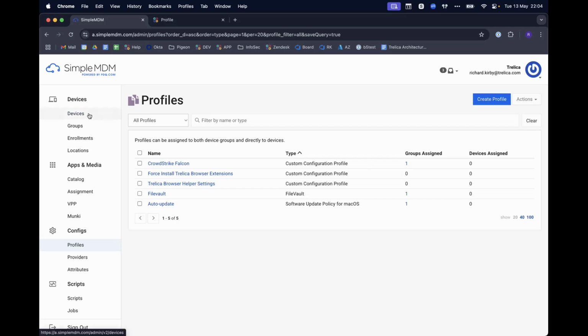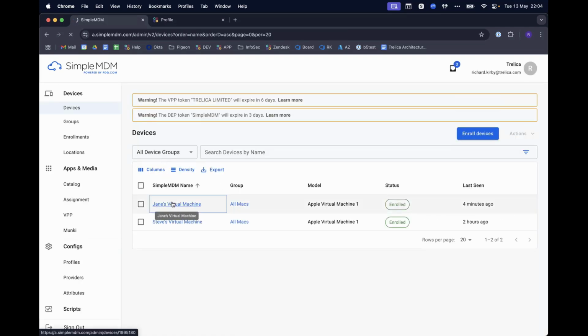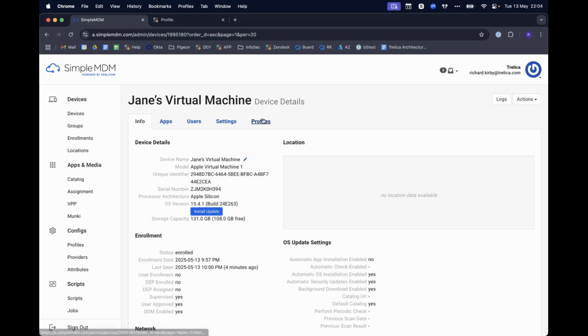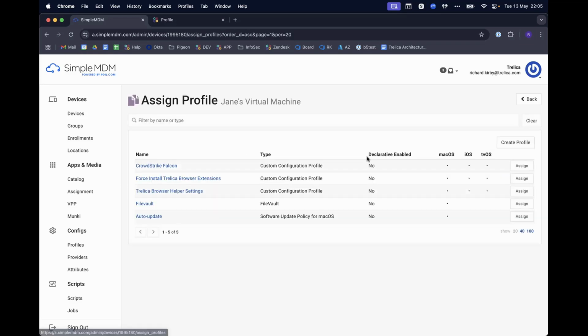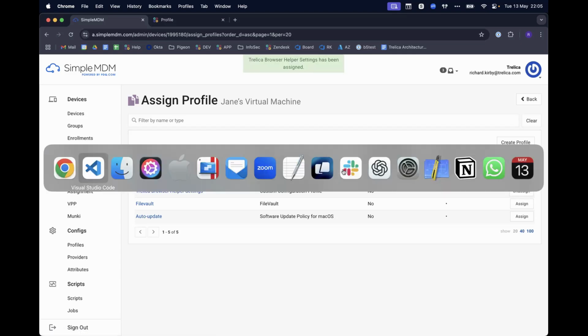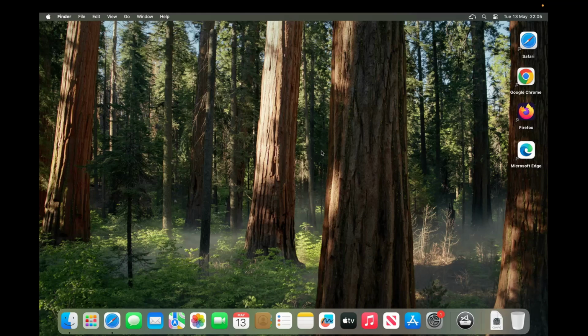device and assign those profiles to the device. So I'm going to go to the Profiles tab for this virtual machine, and then go and assign the profiles. So the two that we uploaded, the force install and the Trelica Browser Helper settings, just assign those. And then we can go over to the virtual machine and have a look. They do get pushed quite quickly.